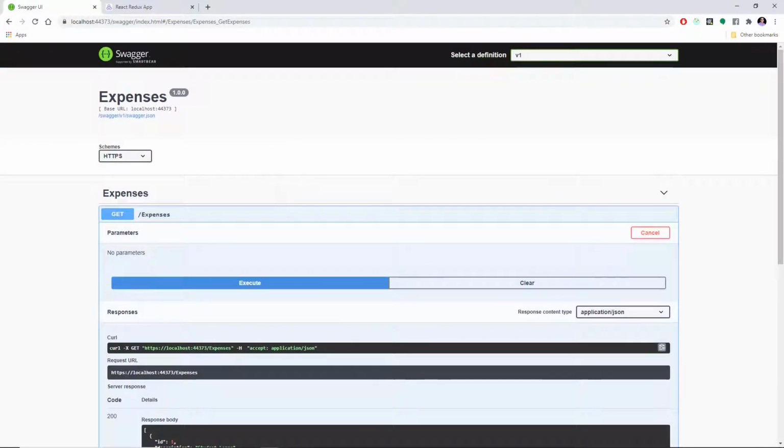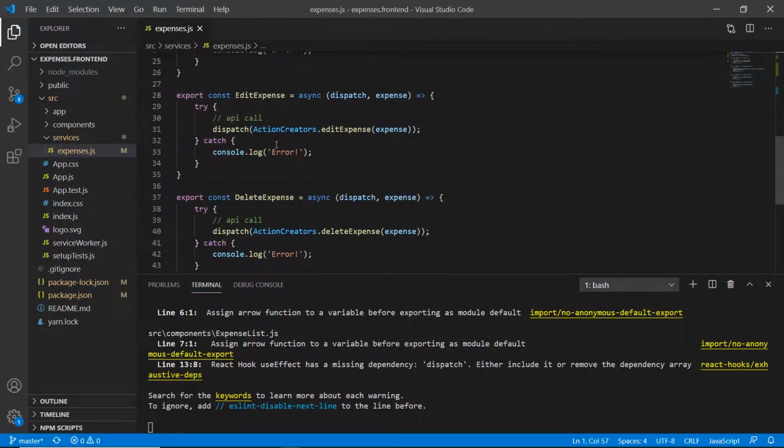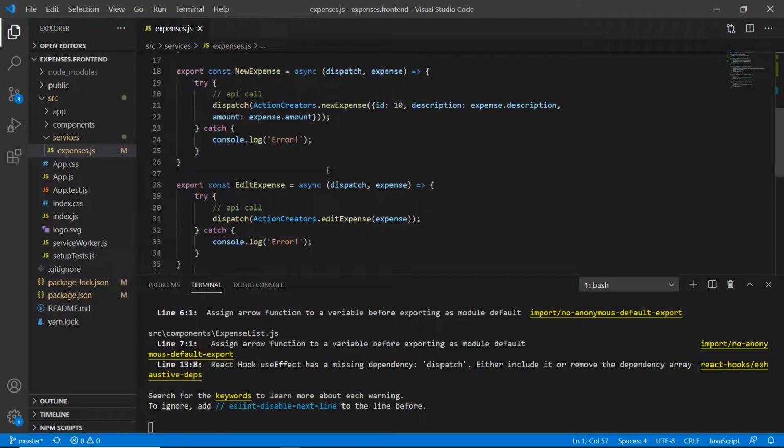And now that we know that this is working, we can go back to our code and have HTTP requests for creating, editing, and deleting our expenses. So let's go back to the front end. All right, so back at the code, let's have calls for the rest of these: deleting, editing, and creating a new expense.